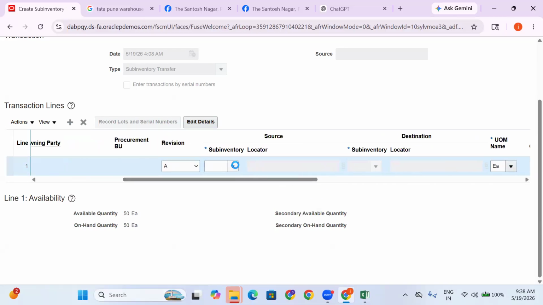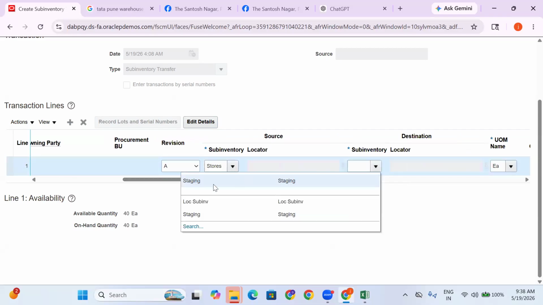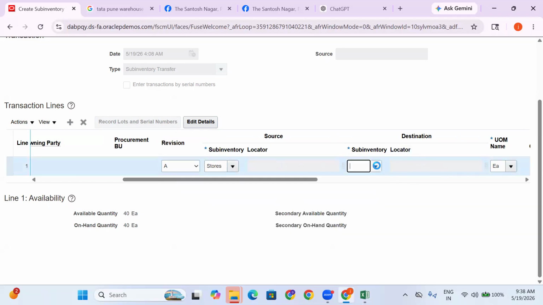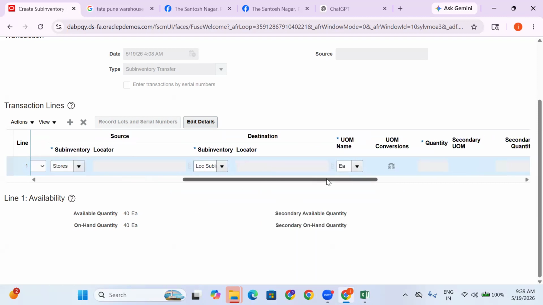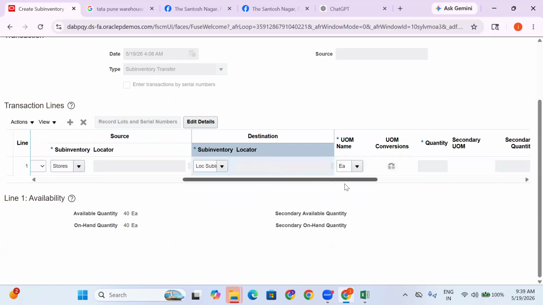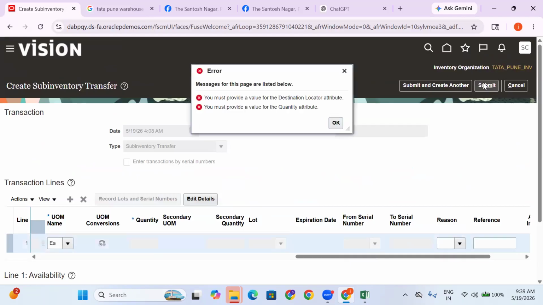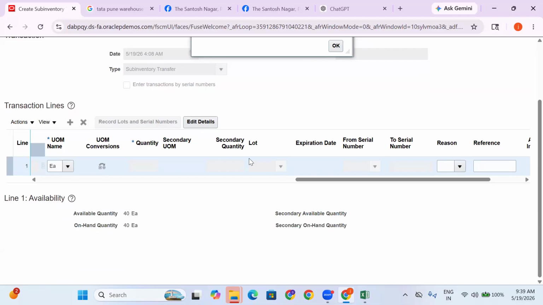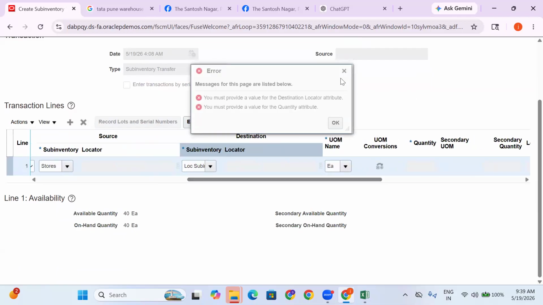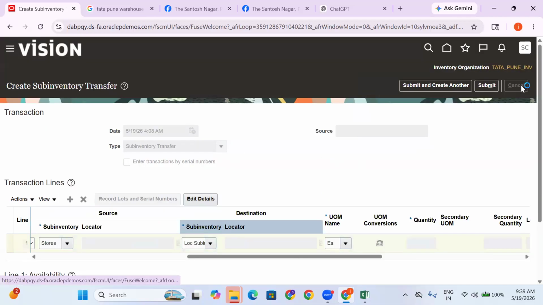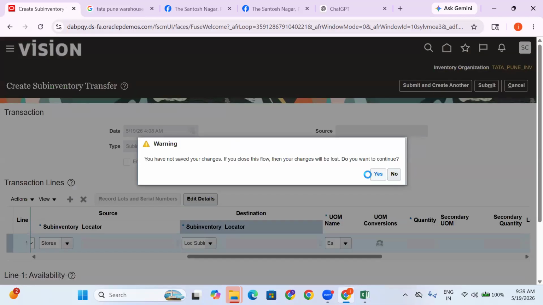What is the sub-inventory? Stores. From the stores to locator. If you select locator, obviously this locator field is enabled. Let's take this. See, locator. It will take time. Okay. Directly, if you submit, the system is throwing an error: you must provide the destination locator attribute for the quantity of 10. Just one minute. We can close this.